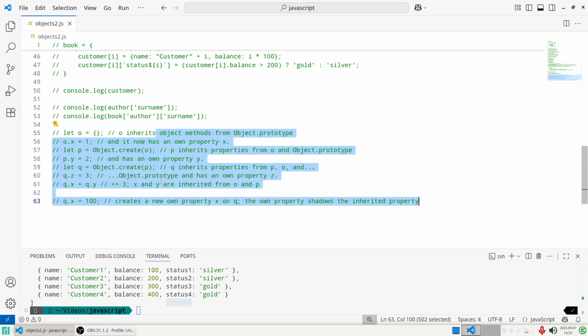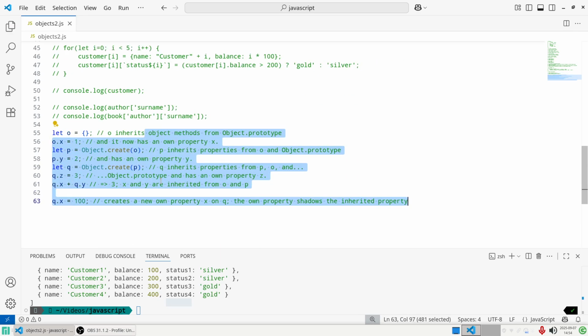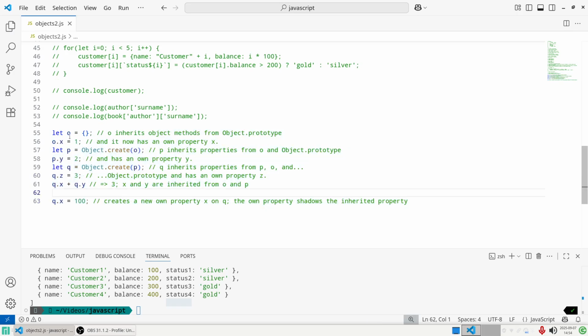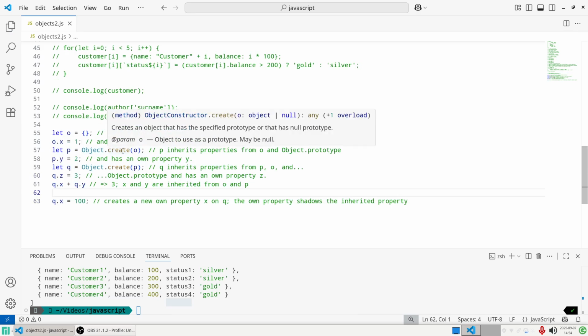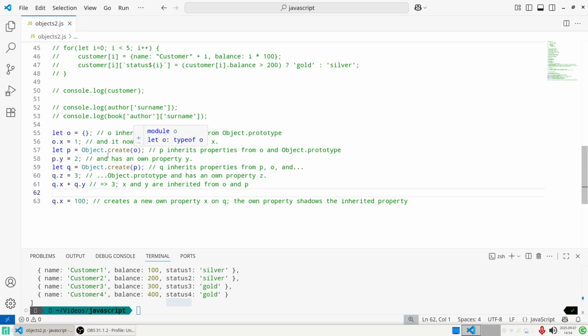Now we consider another example. So consider an object O which is empty, so it will inherit object methods from Object.prototype. Now we say that o.x is 1, so it has a property x. Now this property is of o. Then we create another object p from o, and we say p.y. So p inherits properties from o and Object.prototype both, and has its own property y.